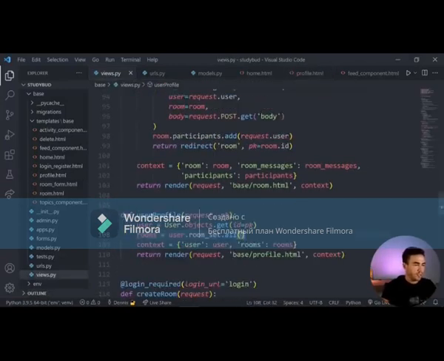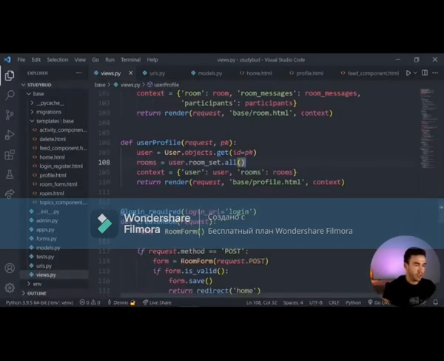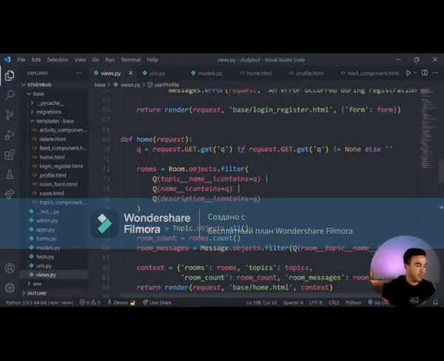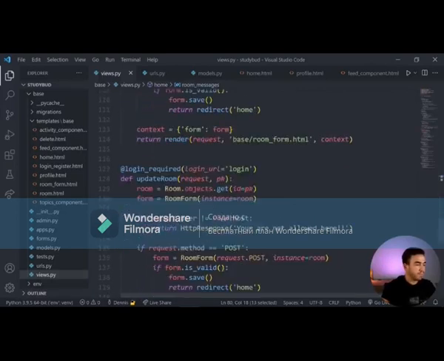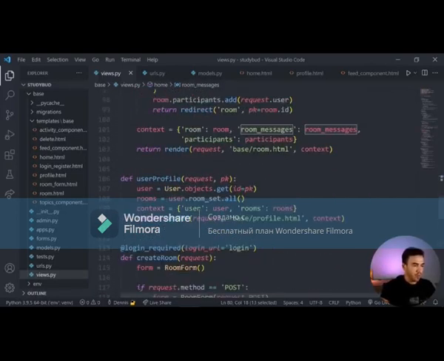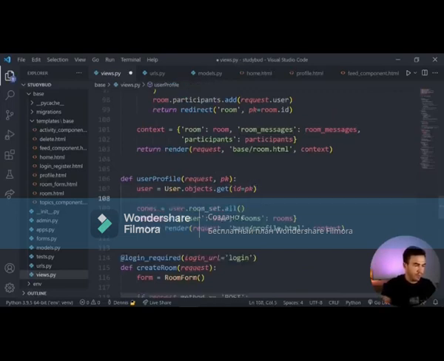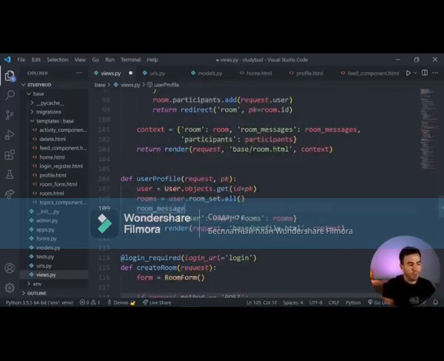So let's see. In this case, we're going to do messages here. How do I want to do this? In the home page, I just did room messages. So this is all of my activity. And inside of the profile, I'll just do room messages. So all the messages that I've added in any room, and we'll just do user.message_set.all. That'll render those out.